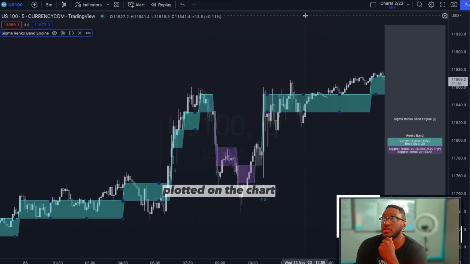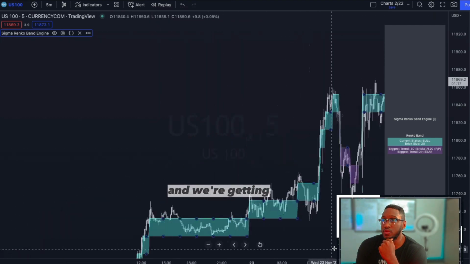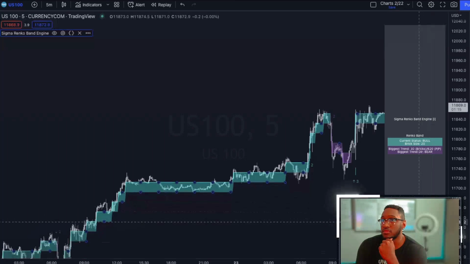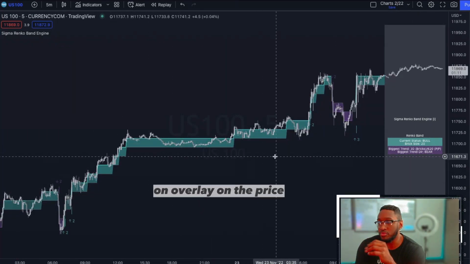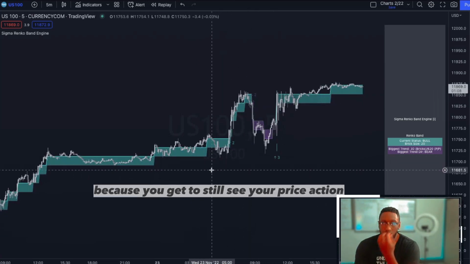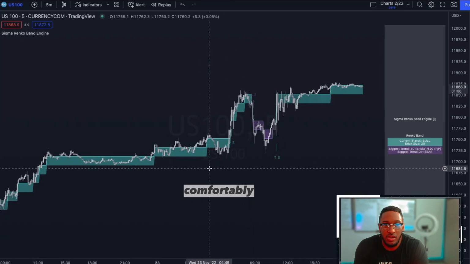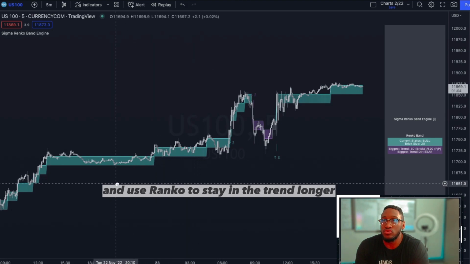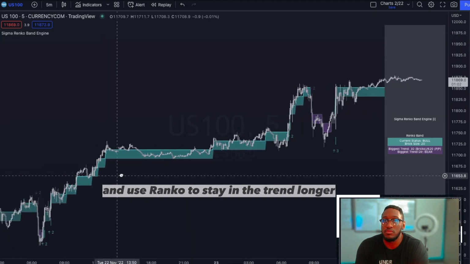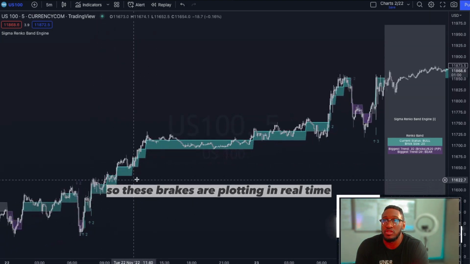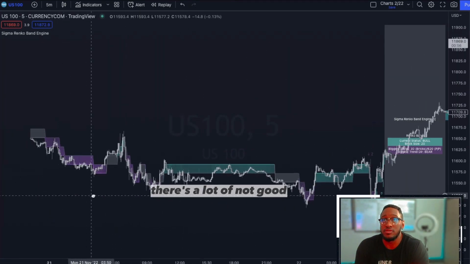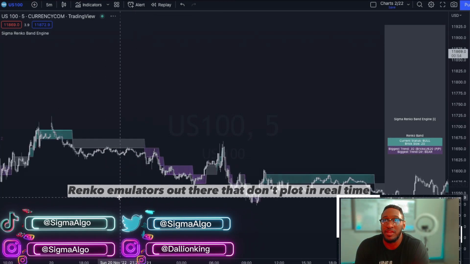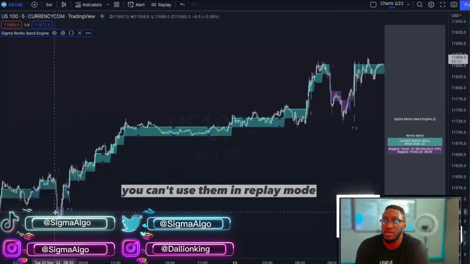So you can see here plotted on the chart, we're getting a Renko simulation up in real time overlaid on the price. Why is this important? Because you get to still see your price action comfortably and use Renko to stay in the trend longer. So these bricks are plotting in real time. There's a lot of not good Renko emulators out there that don't plot in real time. You can't use them in replay mode.